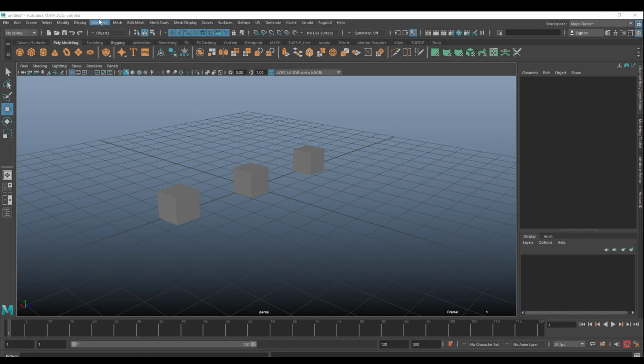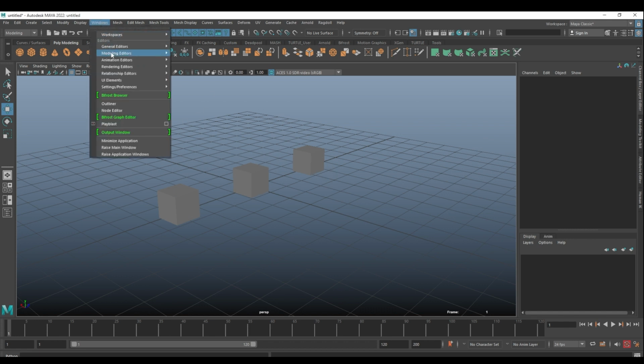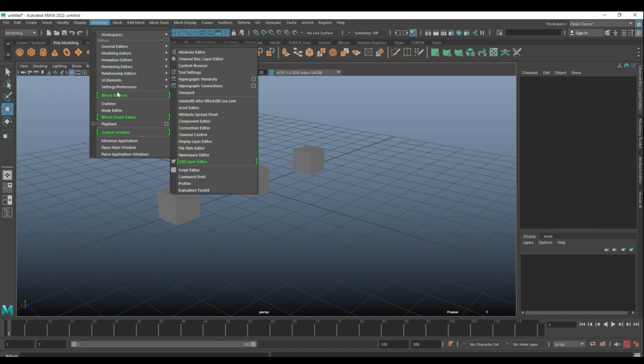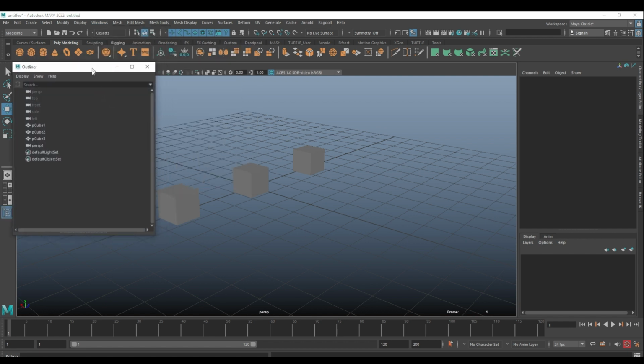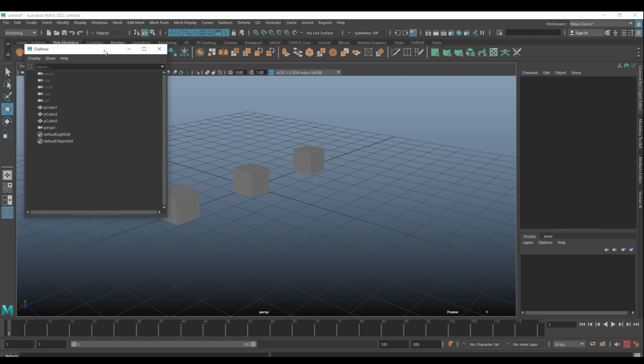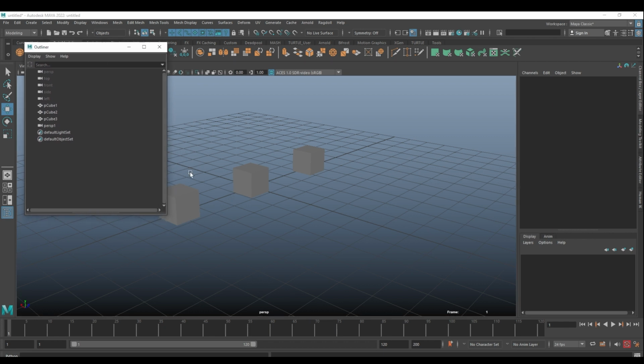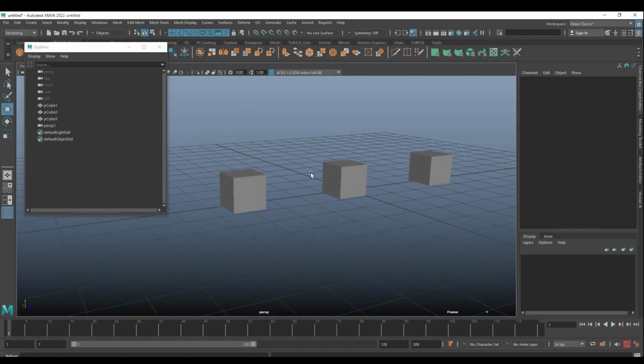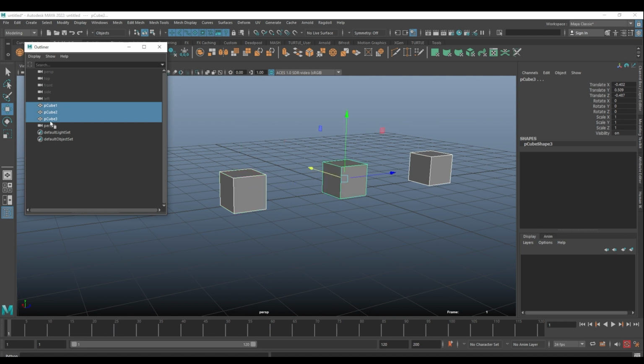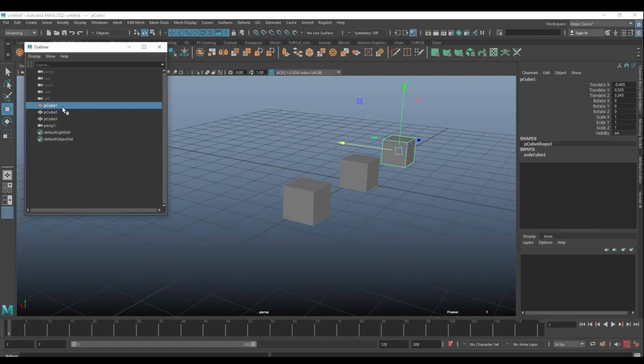Now look at the outliner. To open the outliner, you can just go to Windows and open the outliner. The outliner is very useful and you are going to use it very often while working in Maya. You can see all the details about your scene in the outliner. Right now you can see there are 3 cubes in the outliner. You can select from the outliner, and you can rename them.